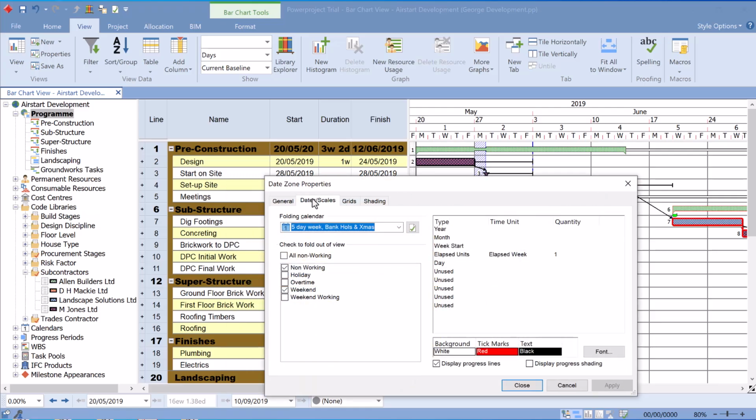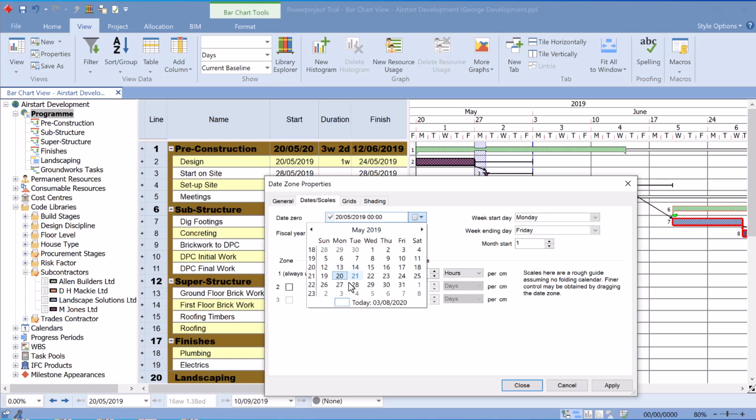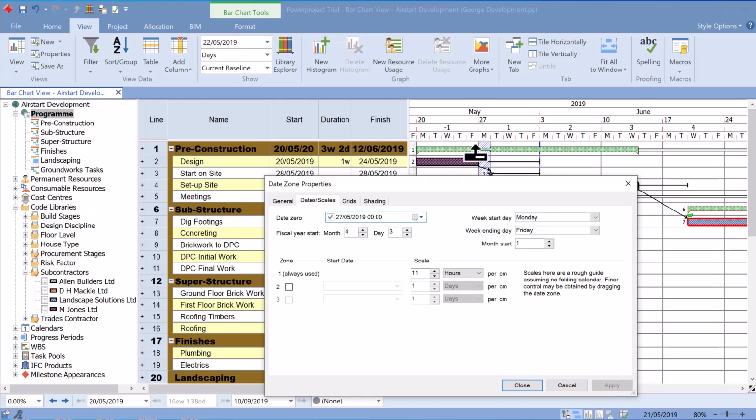To do this, 1. Click the Date/Scales tab of the Date Zone Properties dialog. 2. Click the drop-down in the Date 0 field and select a different date from the calendar that appears. 3. Click Apply. Note that the elapsed unit line now starts numbering from the new date you have selected.